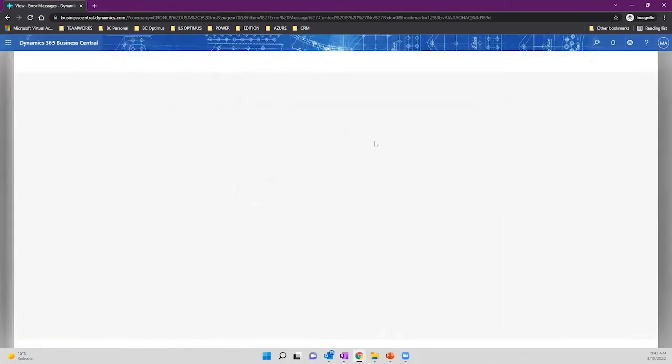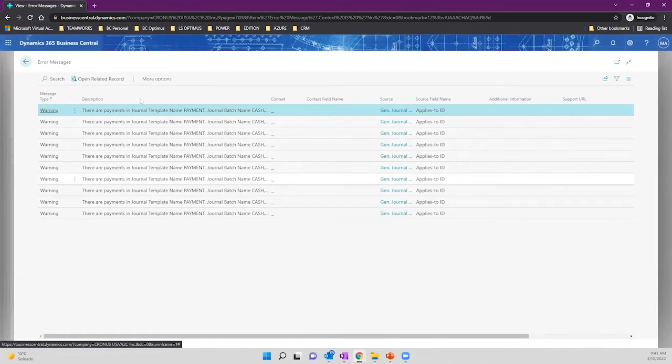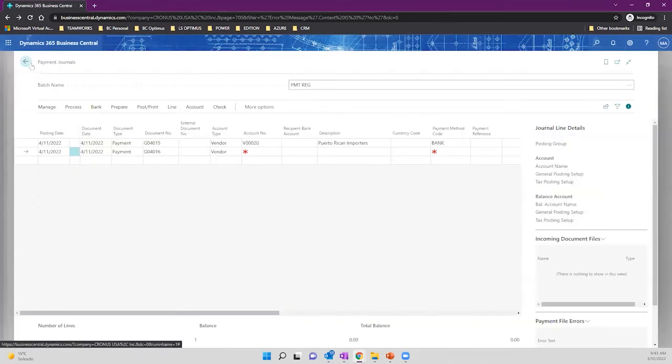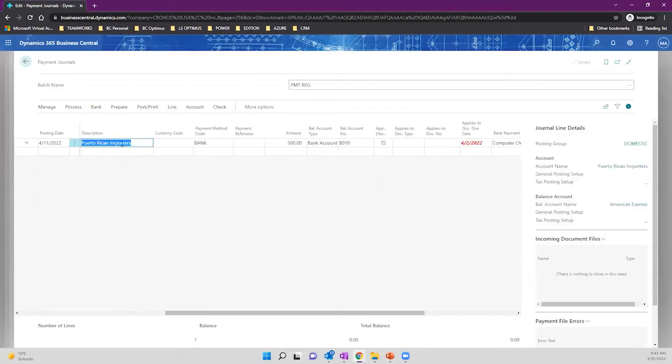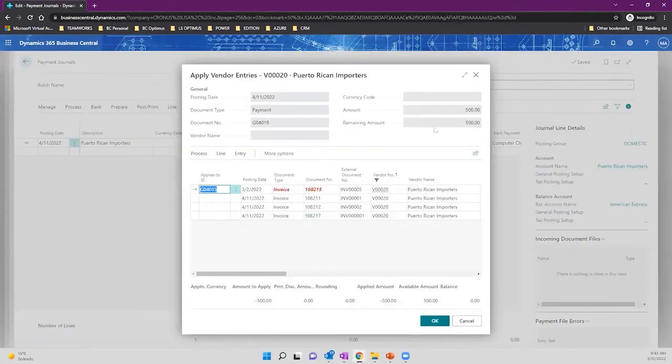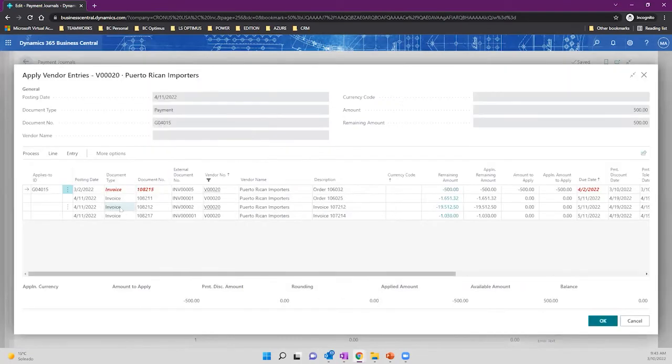Let's see what I have here. Oh, I see some warnings. Okay, so I have Puerto Rican. This was suggested by the system. I need to pay 500. Let's just verify my applied entries as an example. Okay, this was suggested because, by the way, I inputted that I have only $2,000.